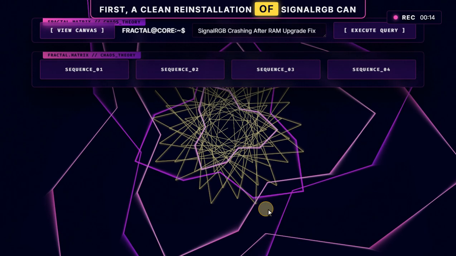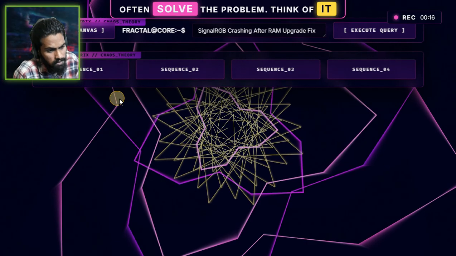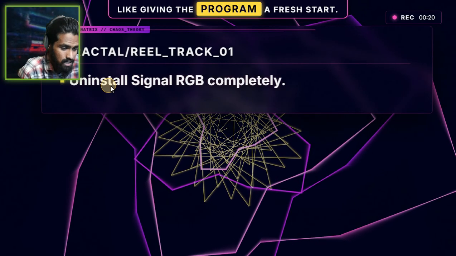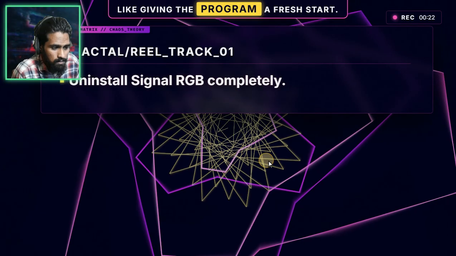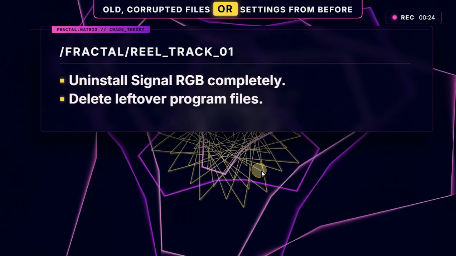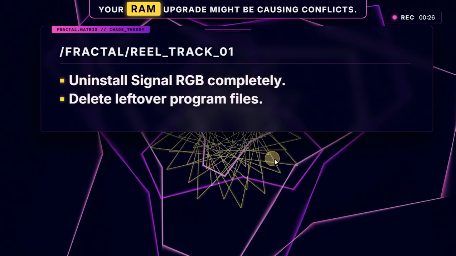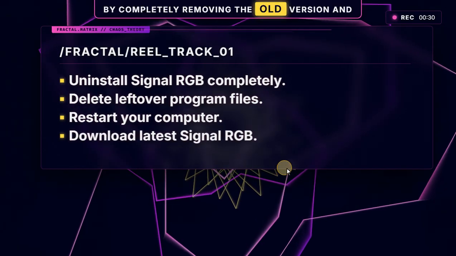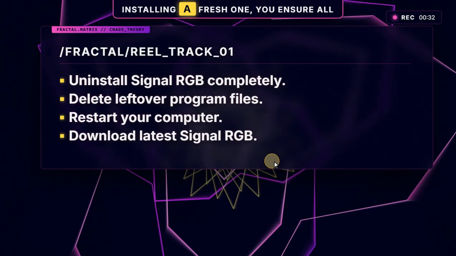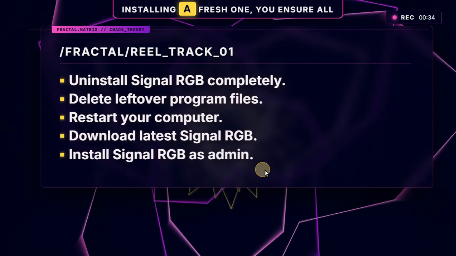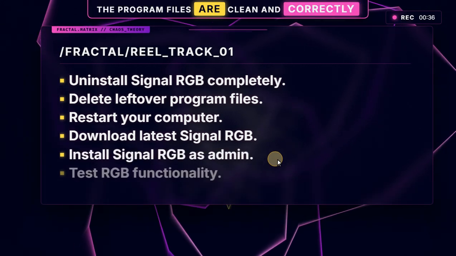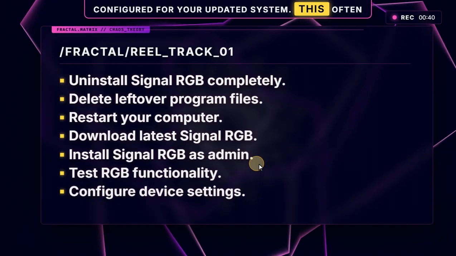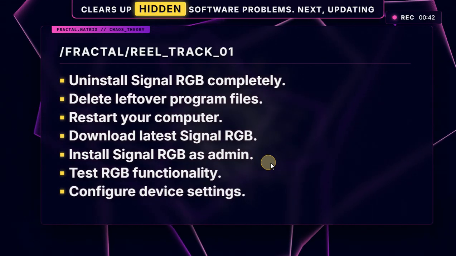First, a clean reinstallation of SignalRGB can often solve the problem. Think of it like giving the program a fresh start. Old, corrupted files or settings from before your RAM upgrade might be causing conflicts. By completely removing the old version and installing a fresh one, you ensure all the program files are clean and correctly configured for your updated system. This often clears up hidden software problems.